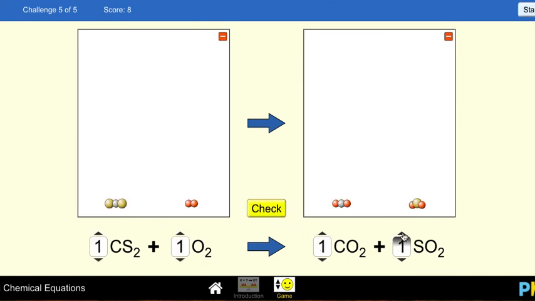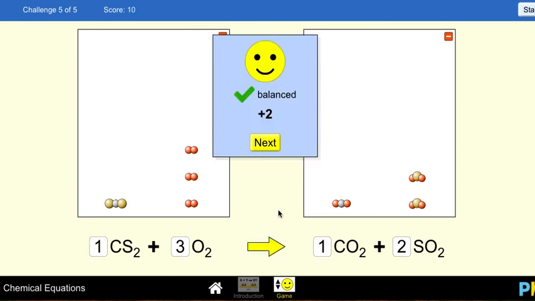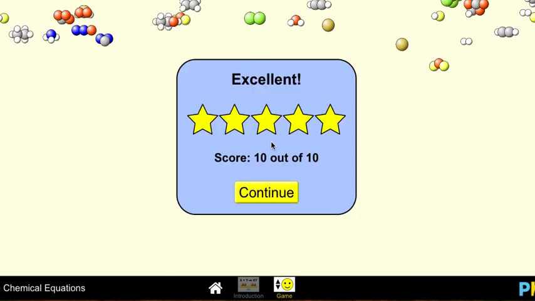I add 1 to each. Now I can count. This is 1 carbon and 2 oxygens, 1, 2, 3, 4 oxygens, so I need to increase my oxygens. I've got 1 carbon, I need 2 of these, so that's going to increase my oxygens again. I've got 1 carbon, 1, 2, 3, 4, 5, 6, 1, 2, 3, 4, 5, 6, and 2. Got a balanced chemical equation.